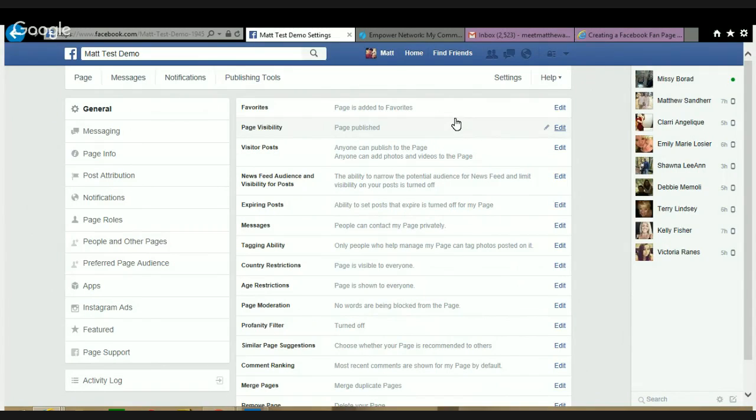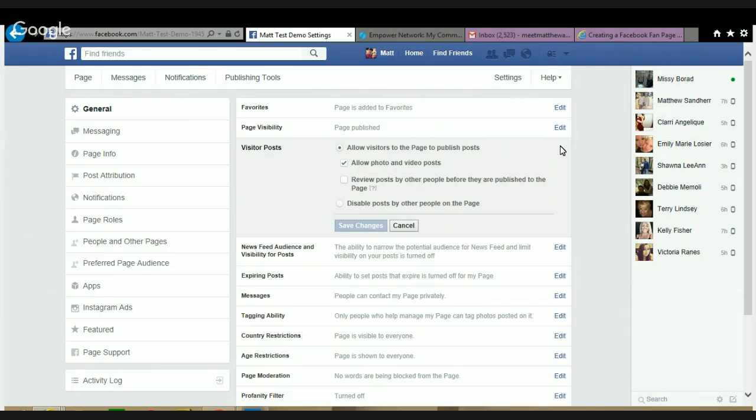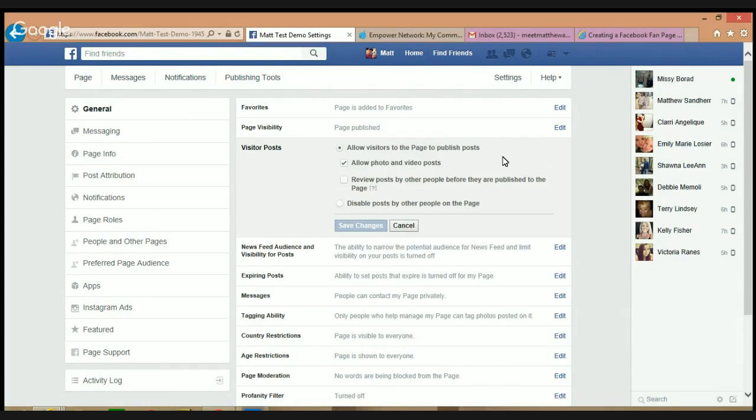Make sure your page is published and ready to go. Visitor posts: anyone can publish to the page, anyone can add photos and videos to the page. Heck no, we don't want that. There's a lot of crazy people out there. You don't want people being able to post whatever they want on your page.